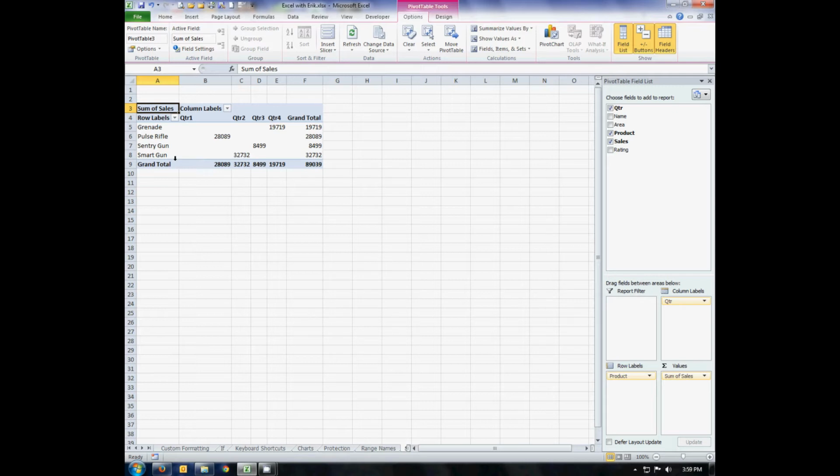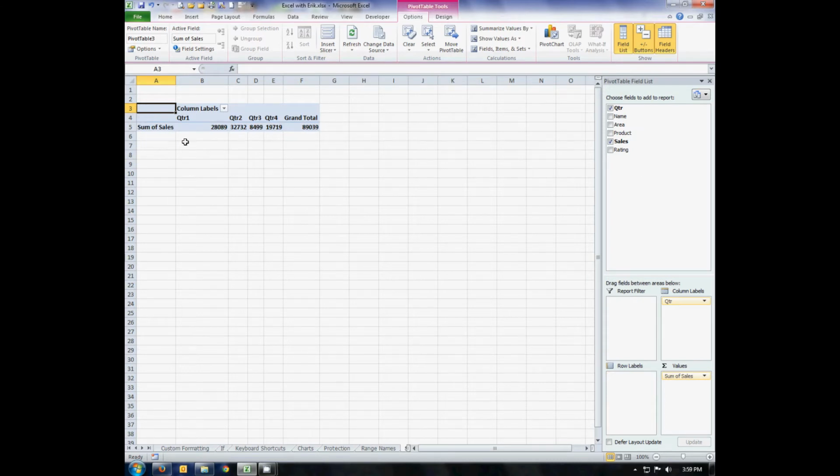Now, in this particular case, the product data may not have been the best way to slice and dice it, since we apparently only sold each product in a single quarter. So maybe I don't want to see product after all. Well, you can go down here and just click and drag it back up to this area. And you'll notice the little X on your cursor tells you you're removing it from the pivot table. Release the mouse button and it goes away.